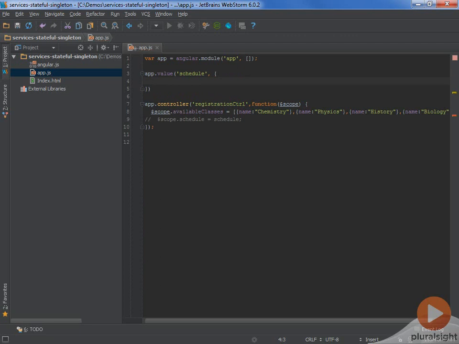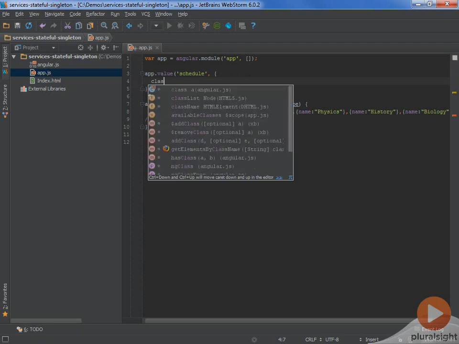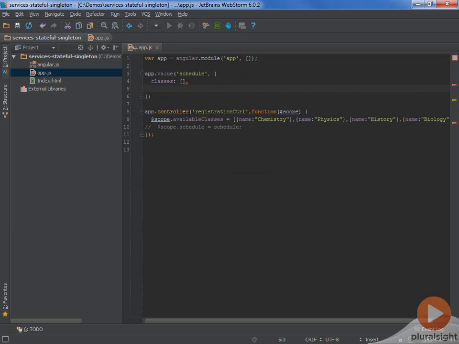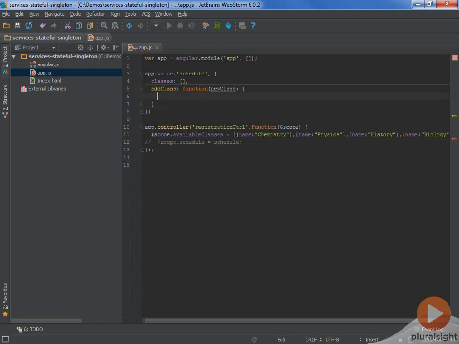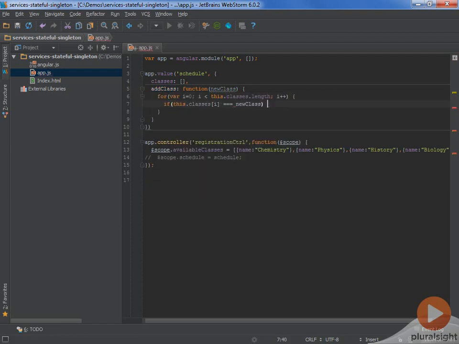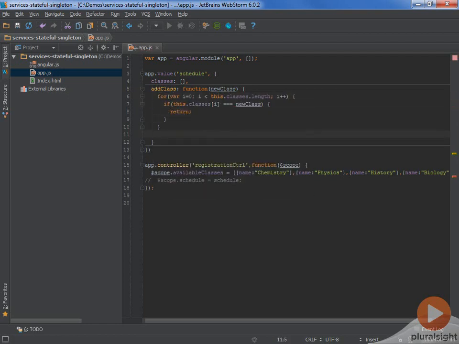So I know that this schedule is going to need a list of classes, so I'll create a classes array. And I need functions to add and drop classes. So let's start with the add class function. Now if the user tries to add the same class twice, I don't want to allow that to happen, so I'll filter out that case. And then assuming that that's not the case, then I'll just push the new class onto the list of classes.